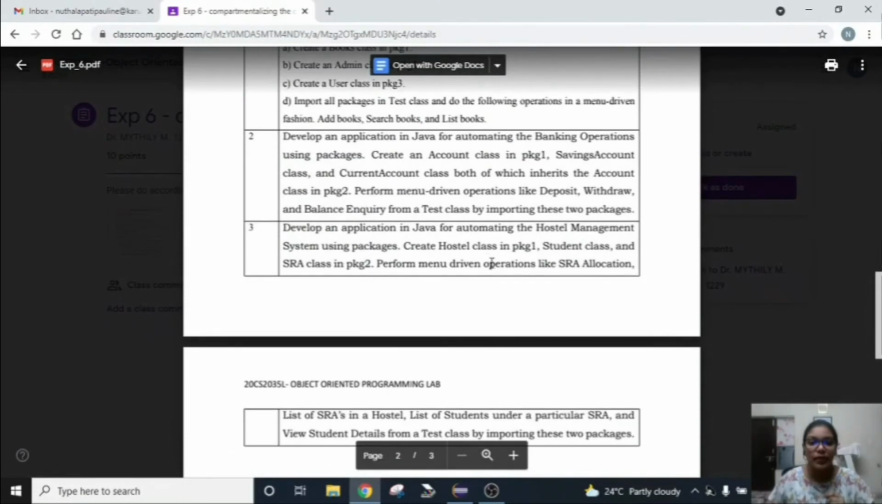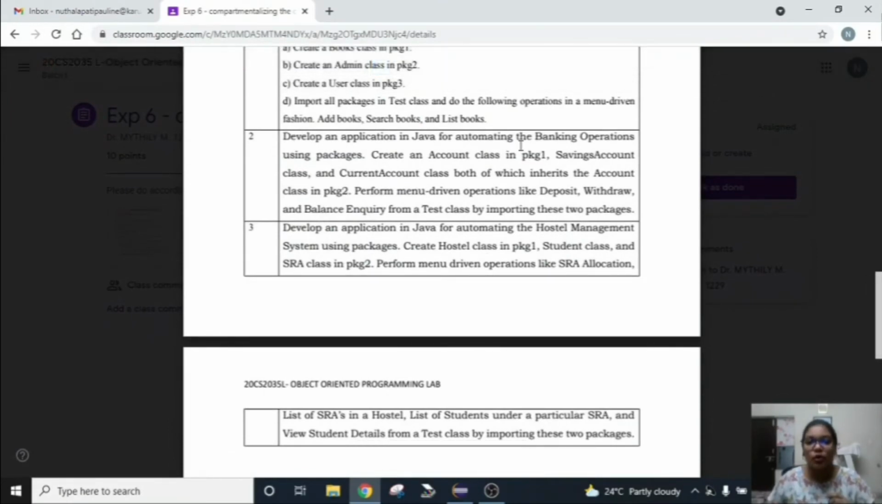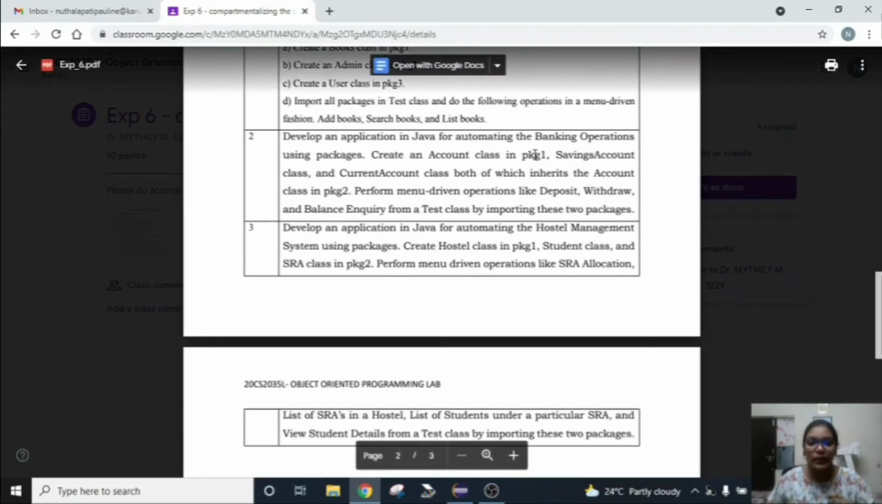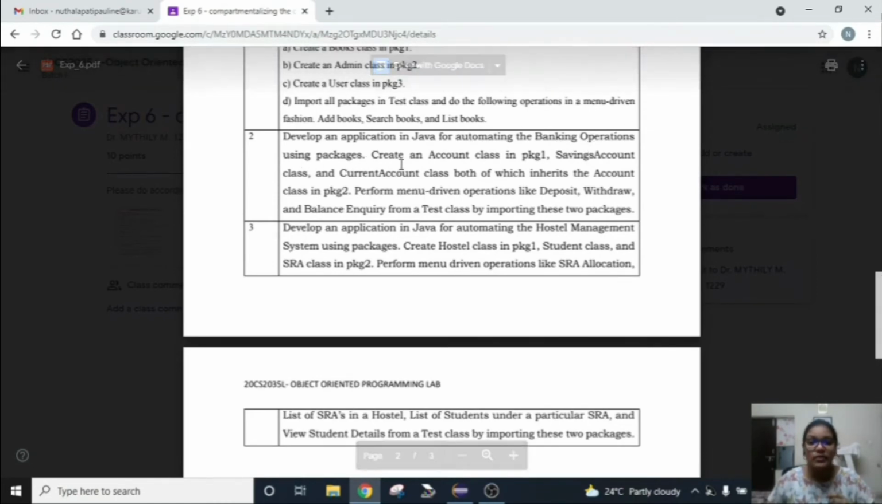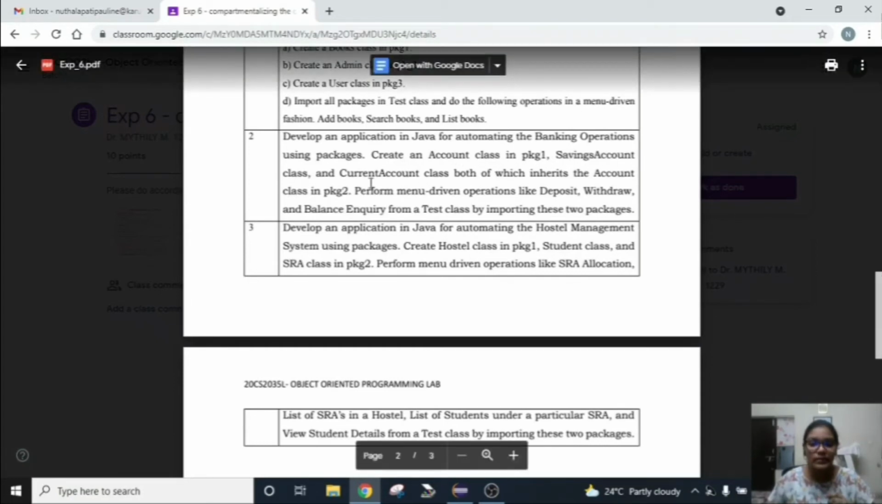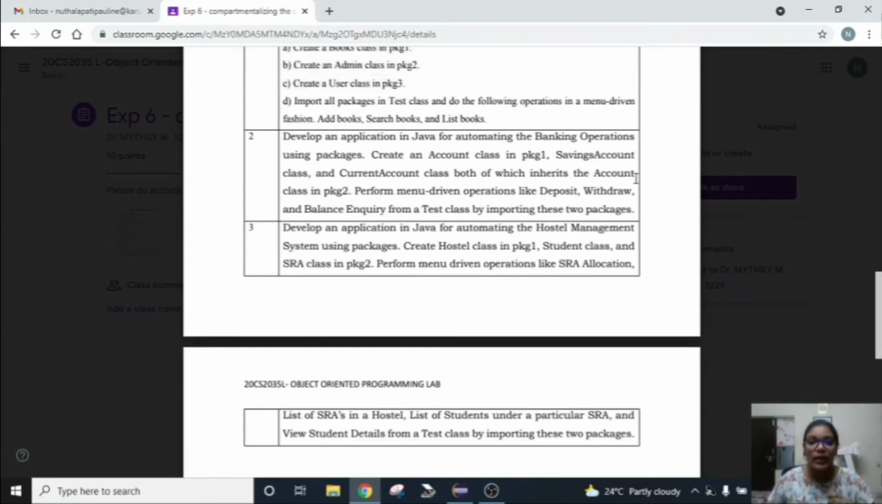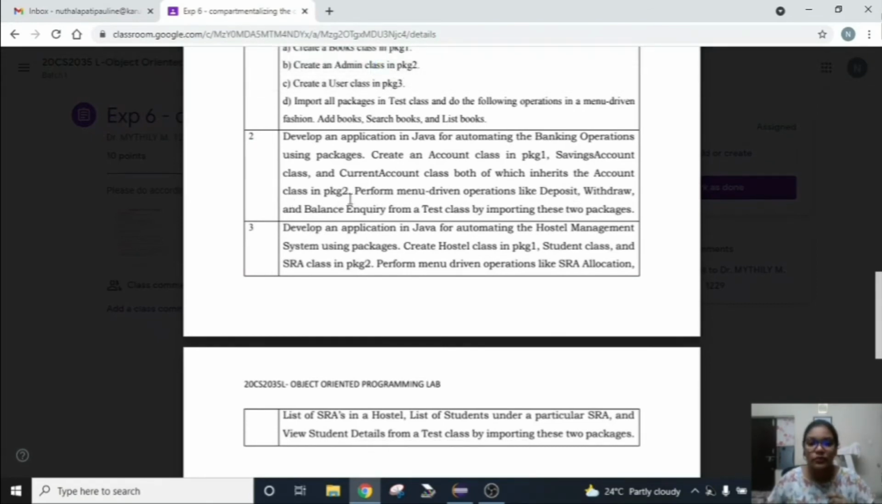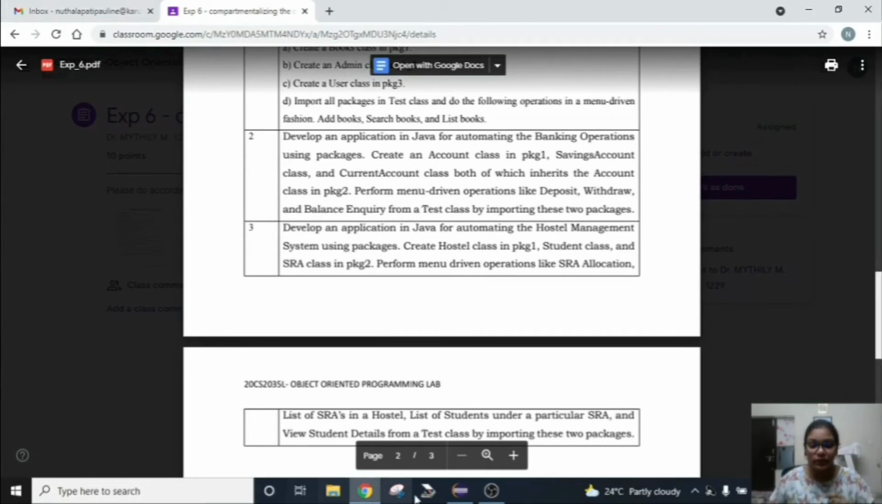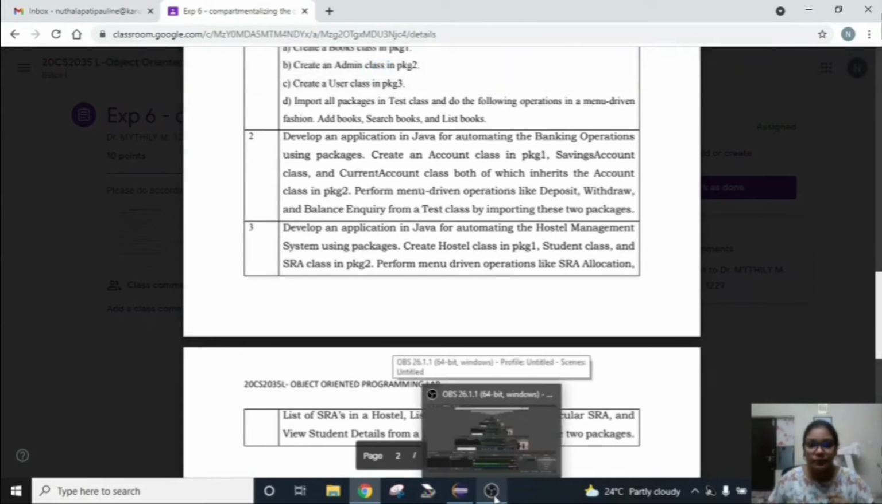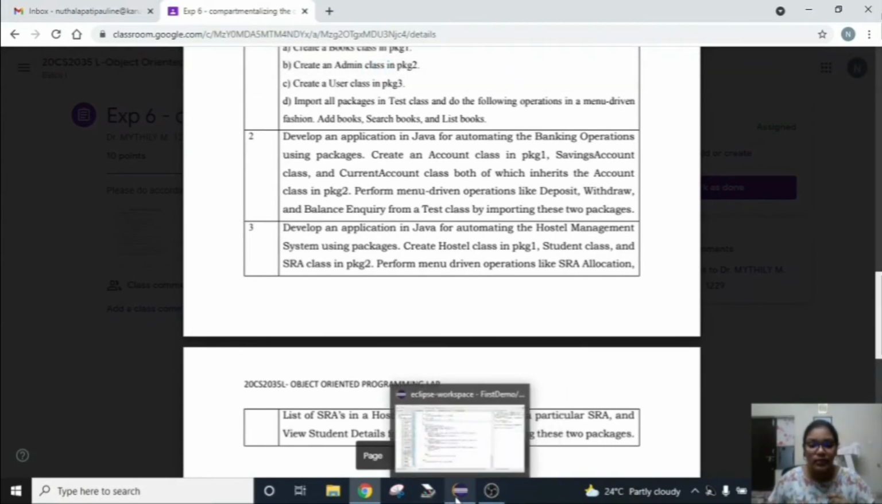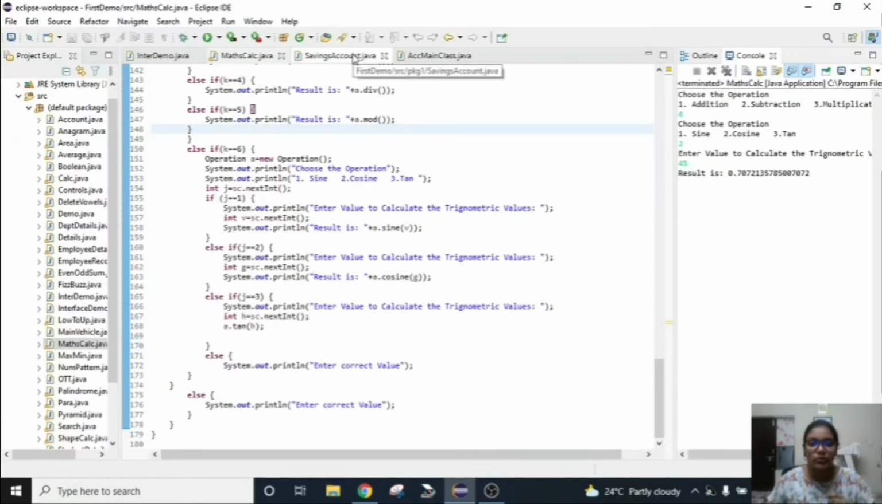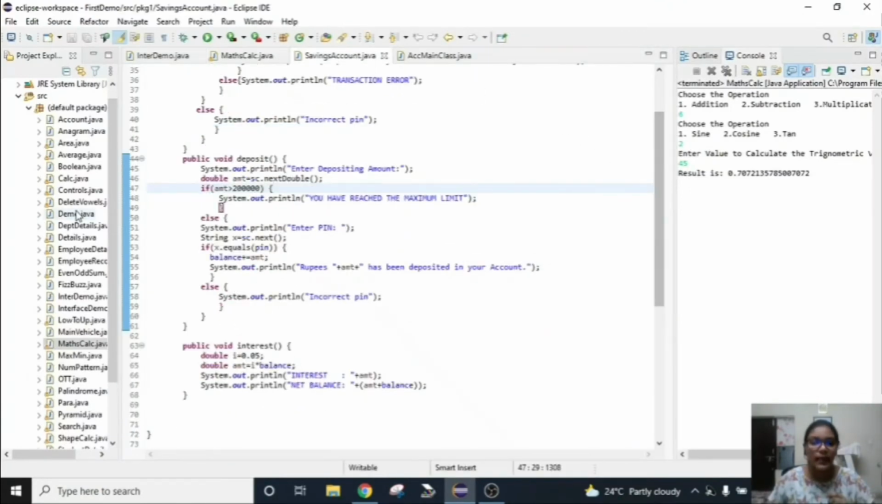So our last program is to develop an application in Java for automating the banking operations using packages. So we have to create an account class in package 1, and savings account class and current account class, both of which inherit the account class in package 2. So we have to give a menu driven operation for that. So let's see how we can do this using packages.